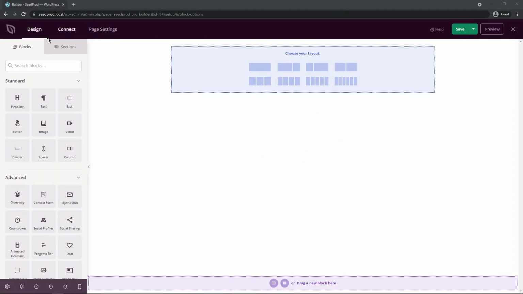So now this is the SeedProd page builder. On the right-hand side, this is where we can visually see and build our page. And on the left-hand side, we have our blocks that we can just drag and drop into our page. So if we want a headline, just drag and drop that in. If we want an image or video, we just drag and drop those in as well. Now each block has its own set of options that we can modify to take full control over how our page looks.